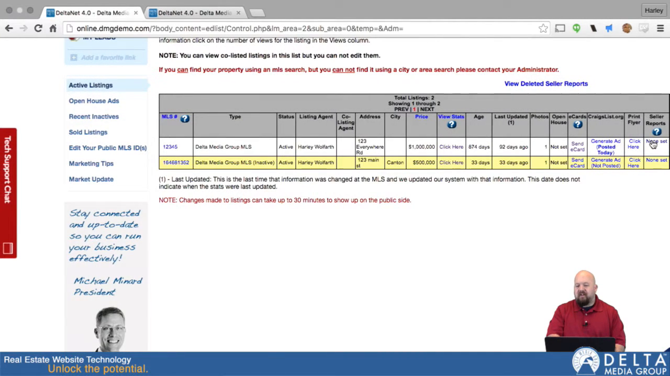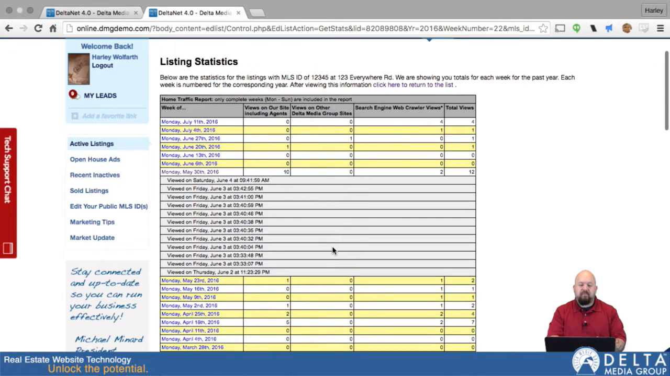And then lastly here we can set up seller reports for listings. The seller report works in essentially the same way as View Stats works. So when I click on View Stats, it shows me the stats, the actual number of times the listing's been viewed, or viewed by search engines or whatever else right here. As soon as you click on it, it just brings up the page and shows you.